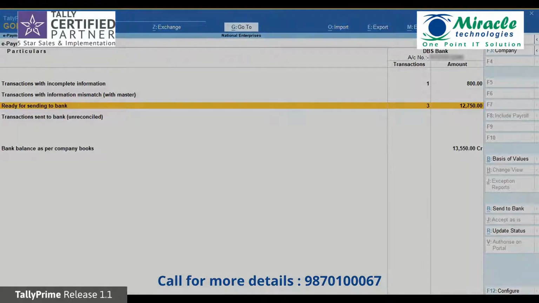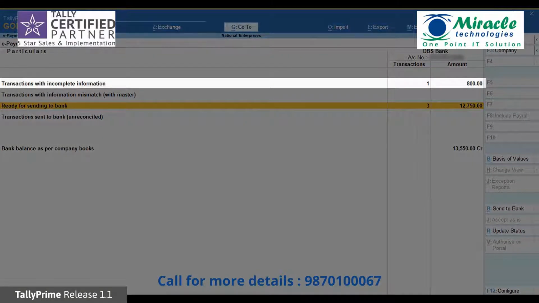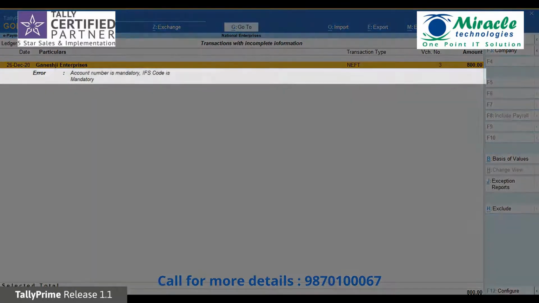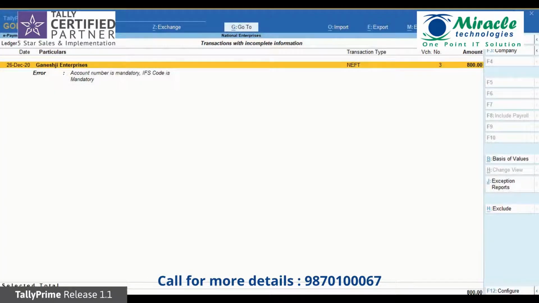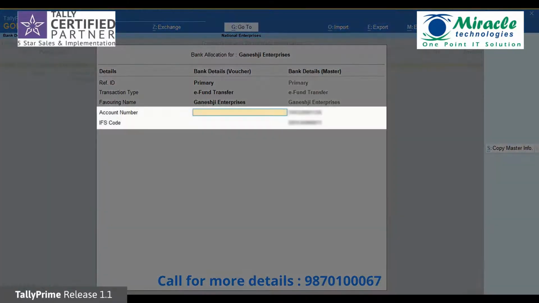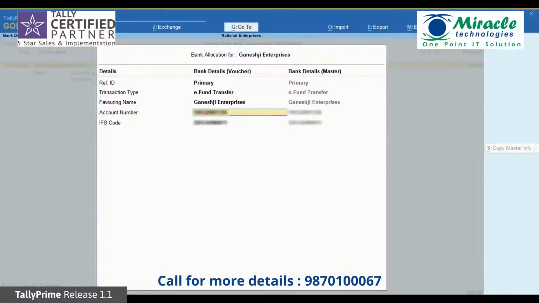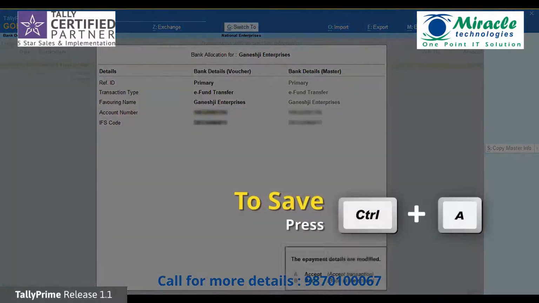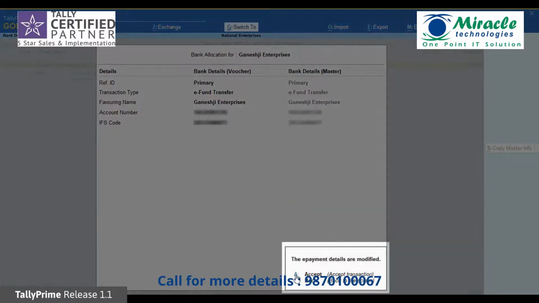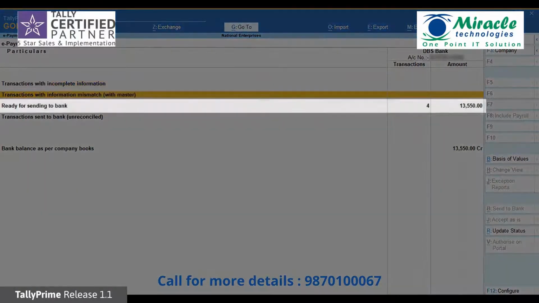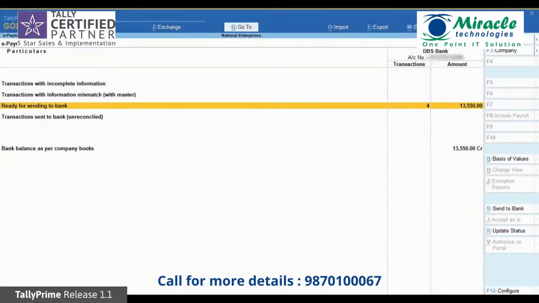For example, let us drill down on Transactions with Incomplete Information. You can see the error. Drill down further and you can correct it by entering information here or pressing Alt-S to copy from master. Press Ctrl-A and then press A to accept. Once you do it, the transaction will reflect in the Ready for Sending to Bank section.